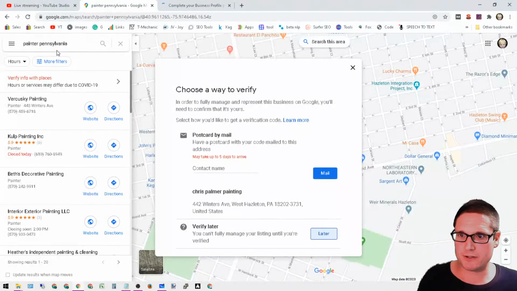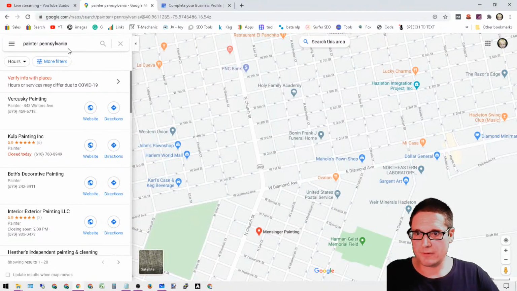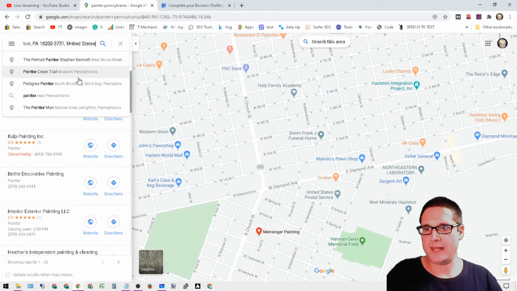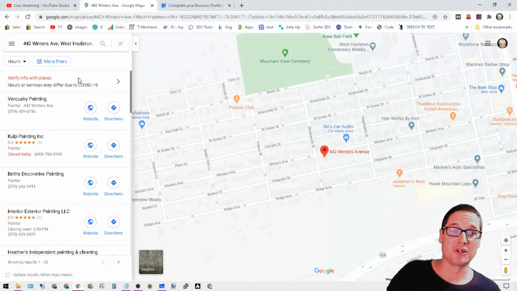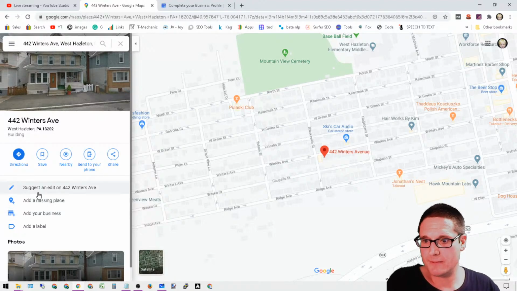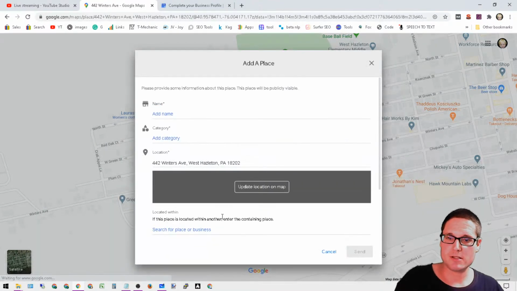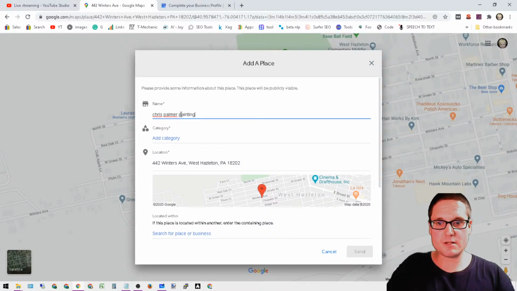Now, let's head back over here to the map. All right, let's get rid of this. Let's go here and paste. United States. Wow, it was really far away. Okay, so here's the address. Add a missing place. See what we're doing here?